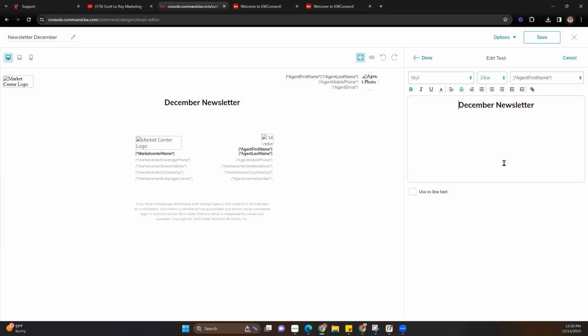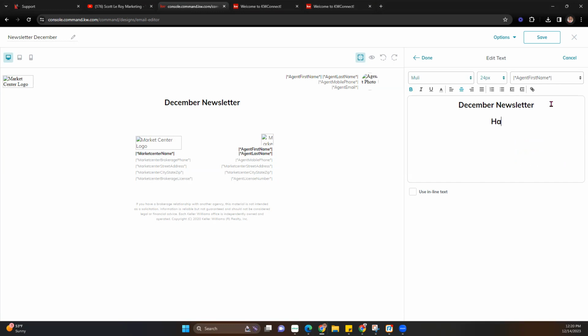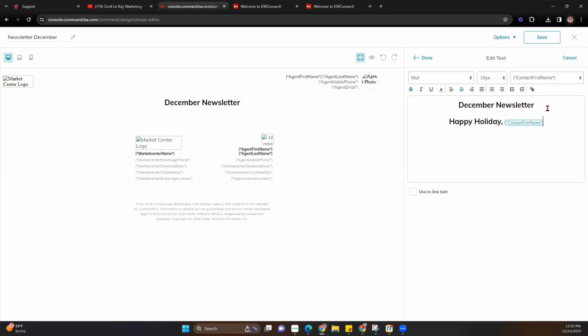A couple other things with the text field. You can also use merge fields. That is this section right here. And it has agent name, market or agent information, market center information. If you want it to populate information from the KWLS, or if you want to include contact information, brokerage information, etc. So I'm going to go ahead and hit enter a couple of times, and then I'm going to say happy holidays, and I'm going to insert the contact first name.